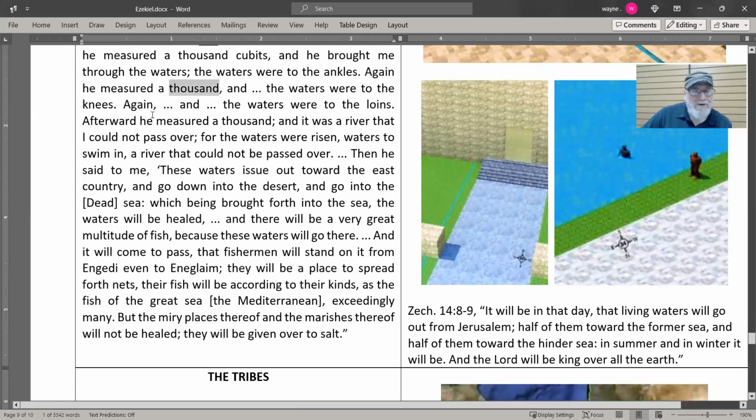I know you already know about this river because you asked me some questions one time about it. He said, these waters issue out toward the east and go down into the desert and go into the Dead Sea, which being brought forth into the sea, the waters will be healed. And there will be a very great multitude of fish, because these waters will go there. And it will come to pass that fishermen will stand on it from Engedi to Eneglaim. They will be a place to spread forth nets. Their fish will be according to their kinds, as the fish of the great sea, the Mediterranean, exceedingly many.